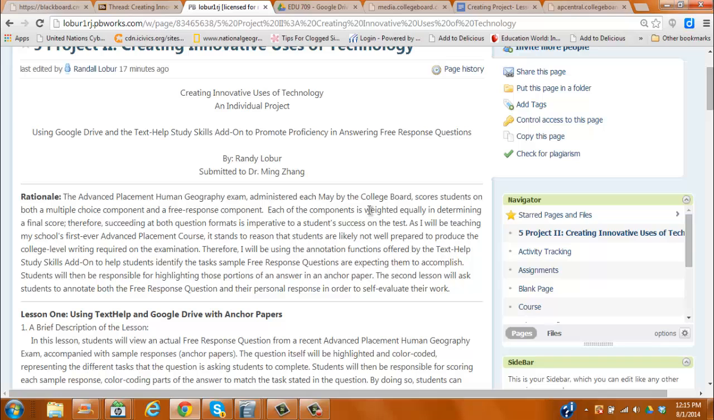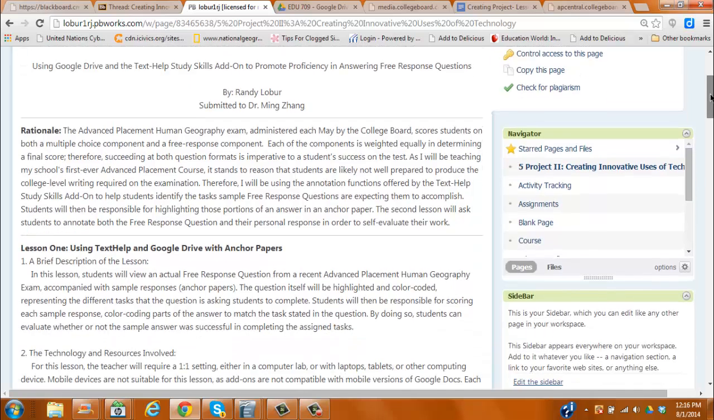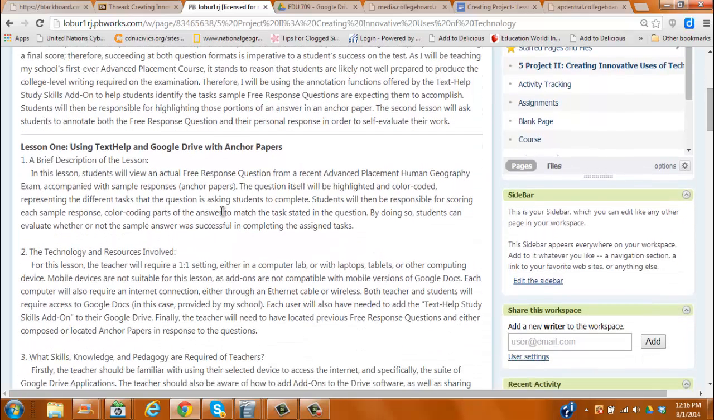So we'll be using an app called Text Help Study Skills Add-on, which adds on to the Google Drive suite of applications, and we'll be doing a few things. We'll be looking at the success criteria that are outlined in free response questions. They'll also highlight portions of the free response questions that address those criteria in anchor papers. And the second lesson will actually see them self-evaluate some of their work in response to a different free response question. So I've given you the brief description of the first lesson here.